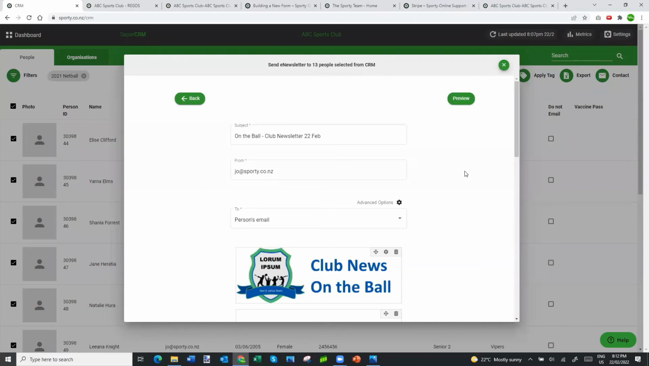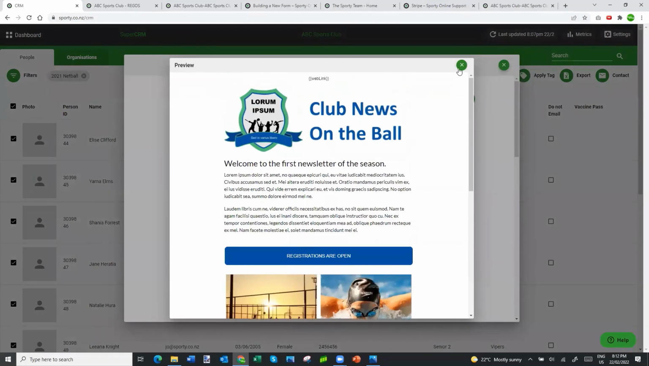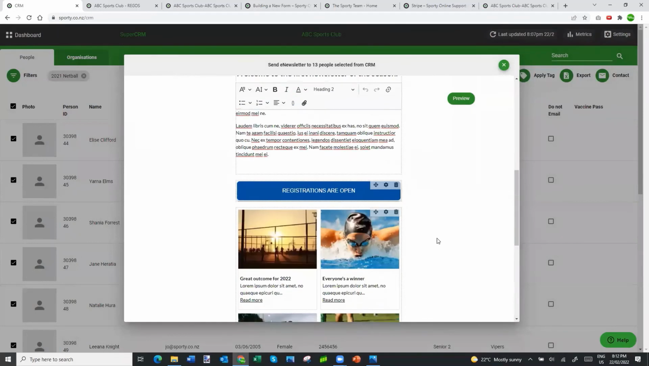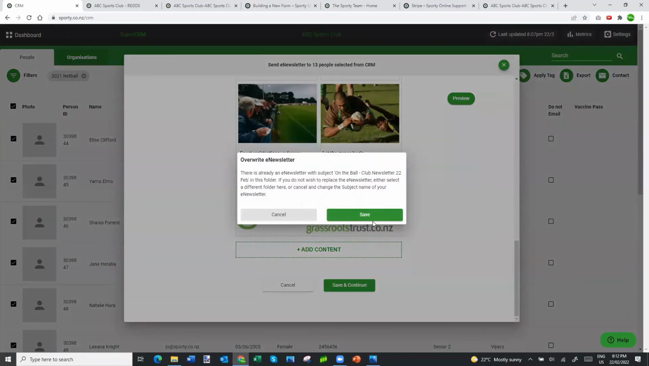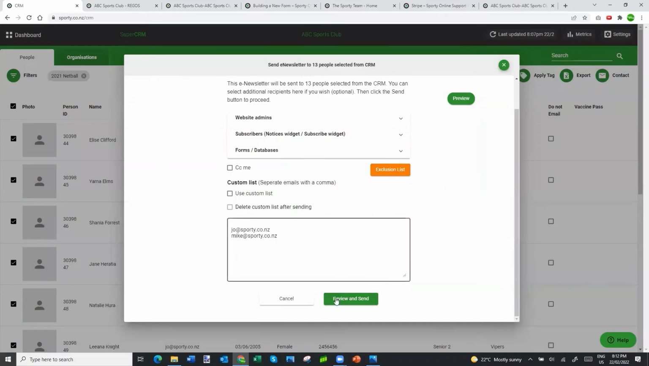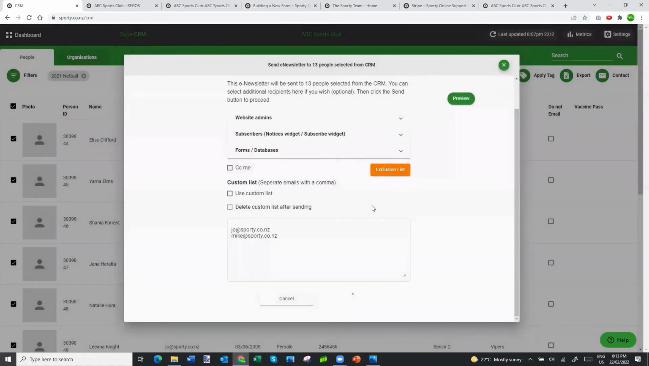Right, so again, we could preview it. So this shows us what's going to go into their inbox. Right, and then down the bottom of this, it lets us save and continue. And it's telling us who it's going to go out to. So up the top, we can see that it says this e-newsletter will be sent to 13 people from the CRM. You could also add people from a custom list. You could CC yourself to copy it to yourself, etc., all through Super CRM.